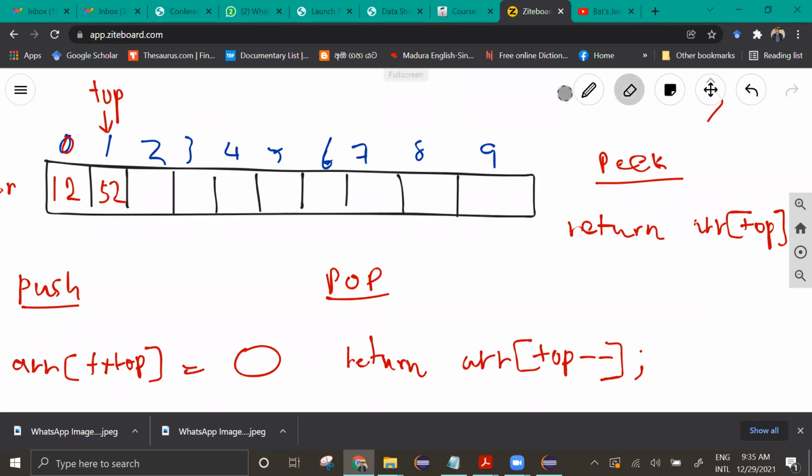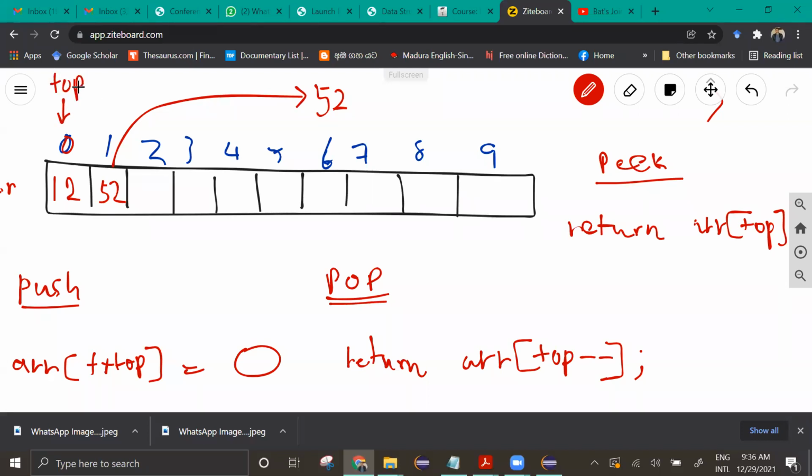If I call pop, then it will return 52 again. However, it will change the top to this. So now top is 12 because we popped the previous top, which is 52. But here, what is the problem? That's my question.